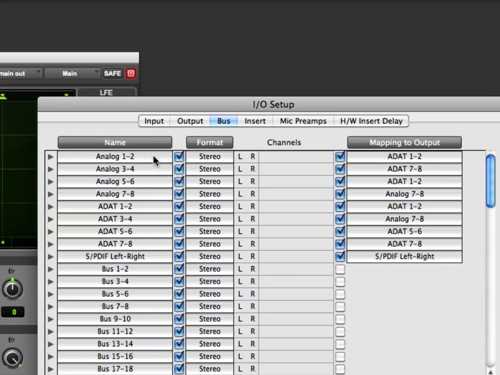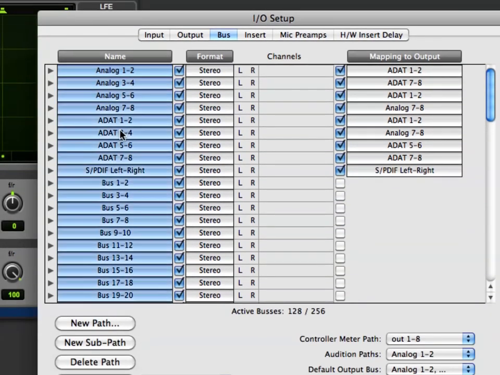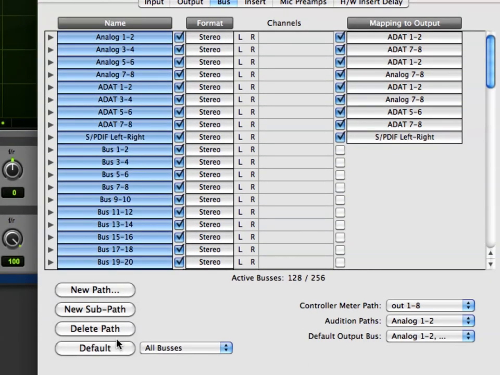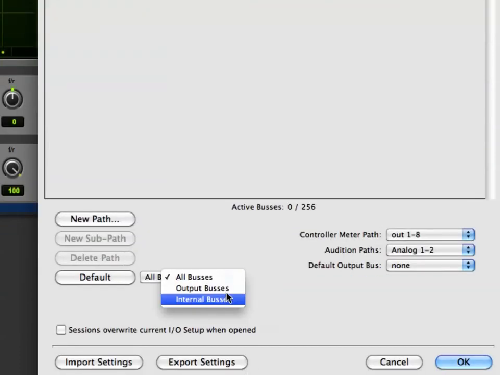So the easy way to fix this, if you're looking at it and you're going, man, this doesn't seem to be right, is guess. Anybody have a guess? Default. Yeah. Option click, delete the path, and default. Now here's the catch. Output buses, internal buses. An output bus is an output. An internal bus is when you have a bus 1, 2, bus 3, 4, bus 5.